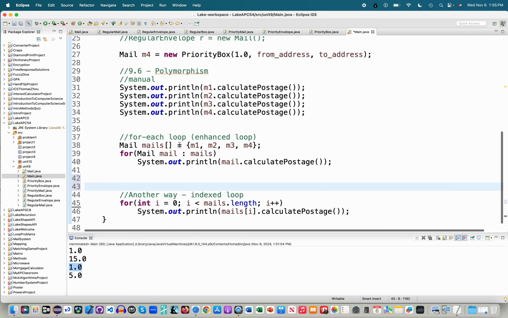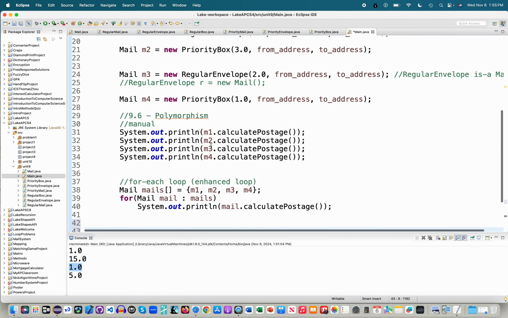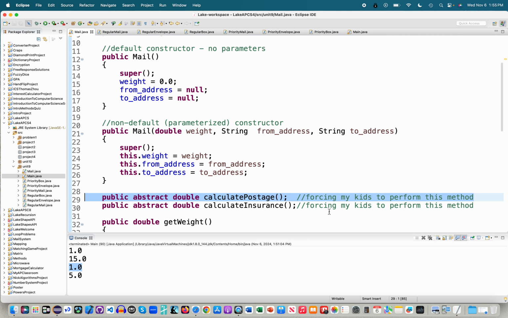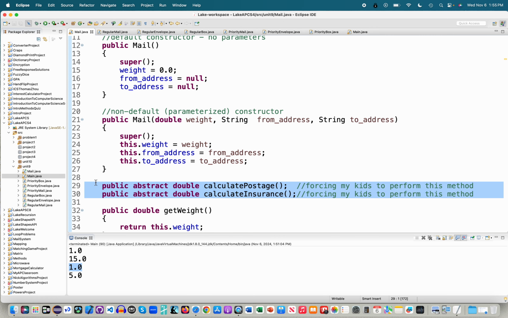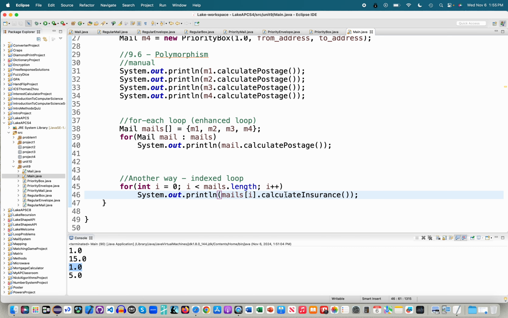I'm gonna separate them out. Now one thing I want to point out though before we wrap up is this. You see, right now I'm calling a polymorphic method, so it's perfectly fine. Everybody does this. The other one that everybody does is calculate the insurance. I mean, I could have done, instead of calculate postage, I could have said calculate insurance. How do I know that? Well, because if we go back to the top, we force all kids to do these. So it doesn't matter which kid it is, it will do this and this.